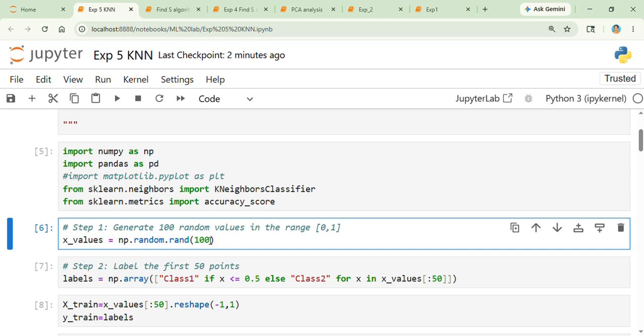Among the 100 values, label the first 50 values. So labels is equal to np.array of class 1 if x is less than or equal to 0.5, else class 2, for x in x_values[:50]. This :50 will take only the first 50 values.